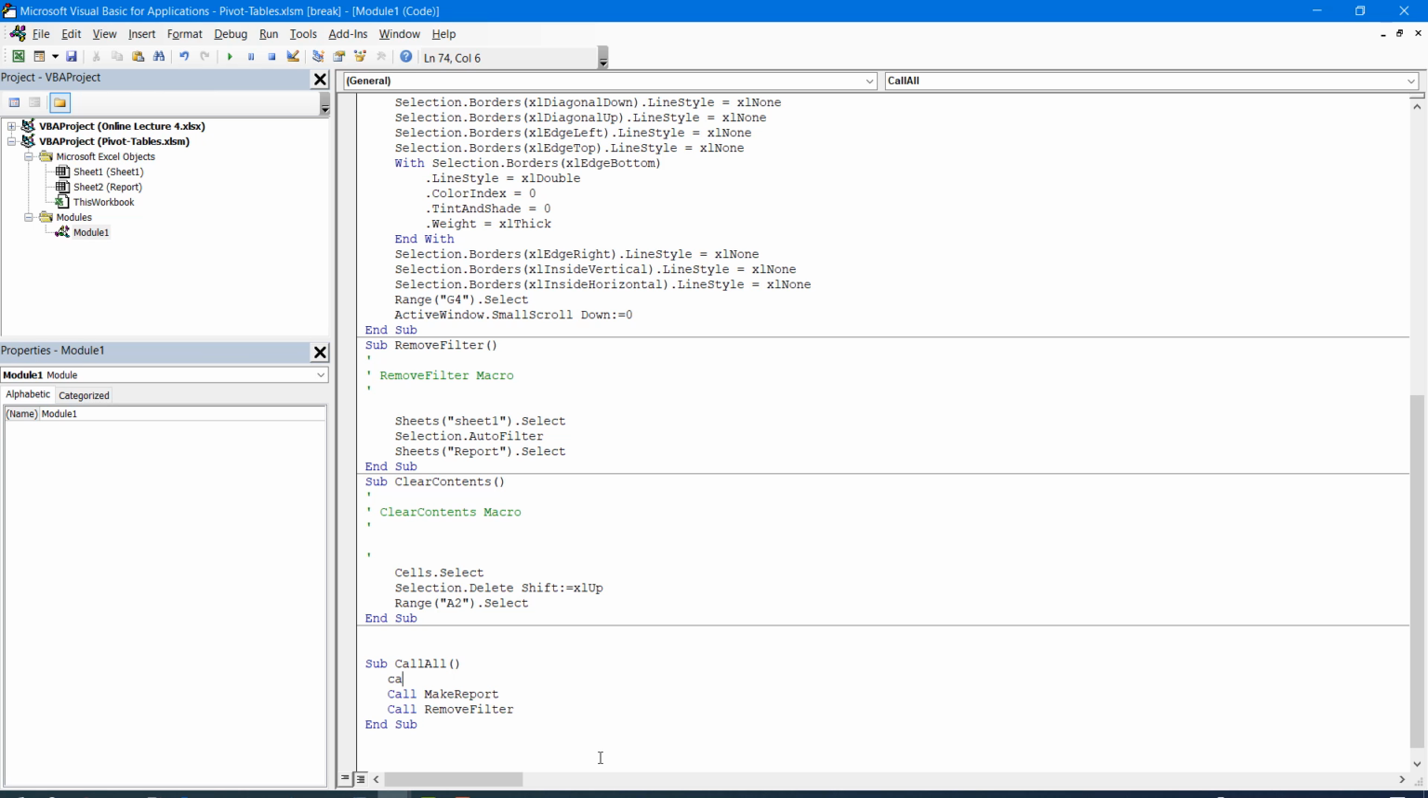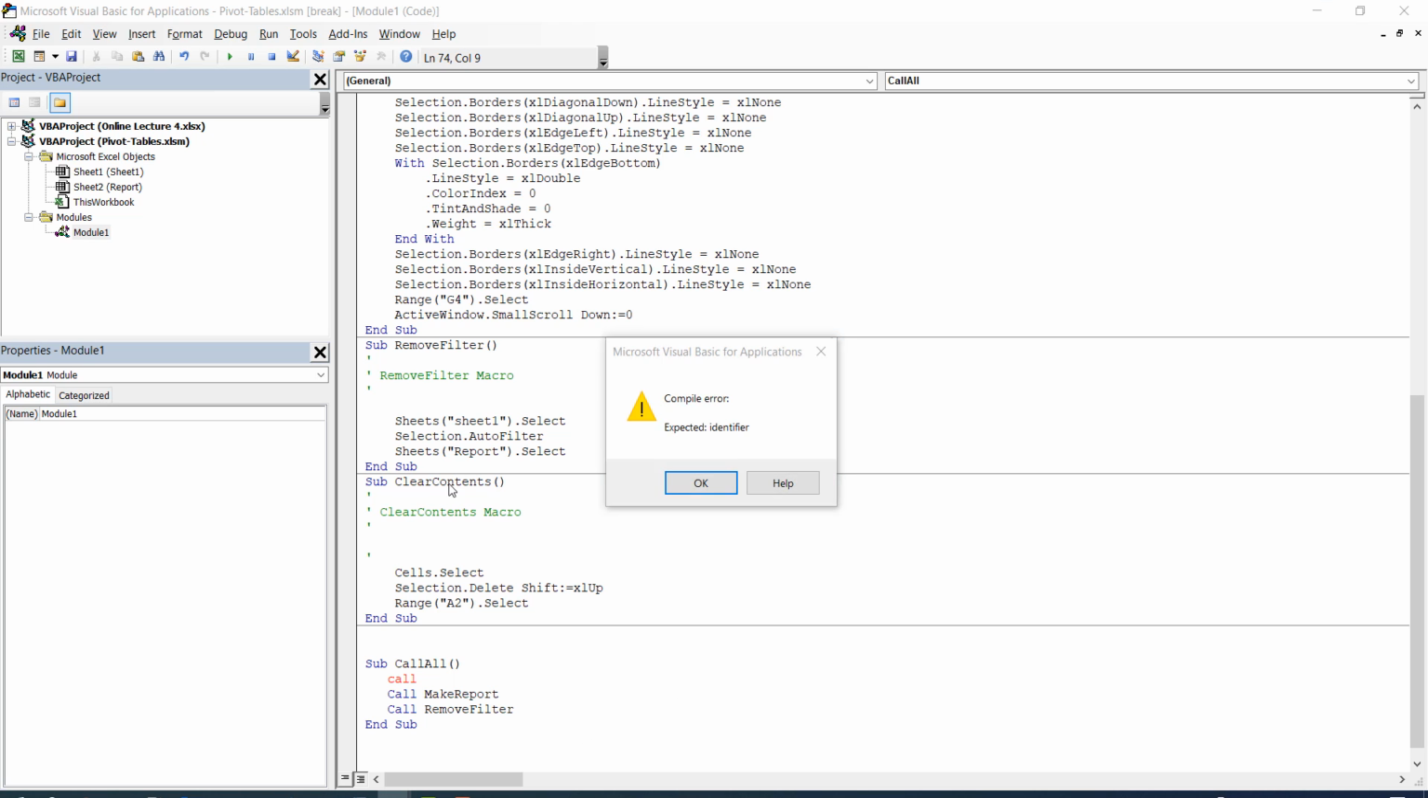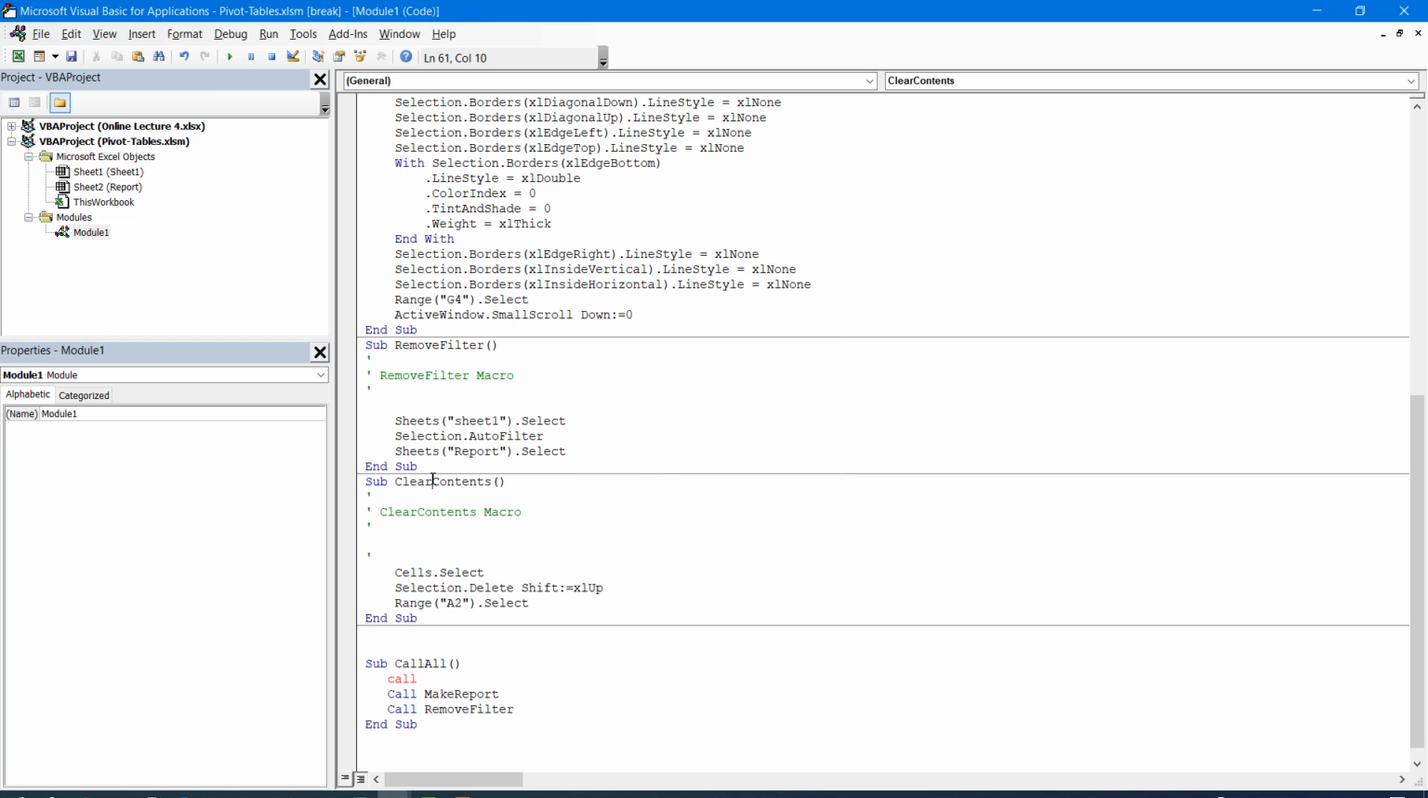Let's say call clear contents. This is the macro which we have already recorded. Okay, it says the code is incomplete, but that's okay at the moment. Once we copy the code here, it will be completed. So the call all macro actually performs 3 tasks. It clears contents from sheet report, but again, this macro does not specify which cells to be selected.